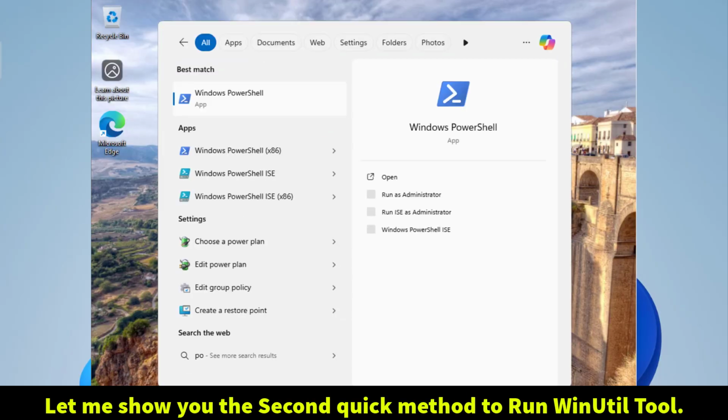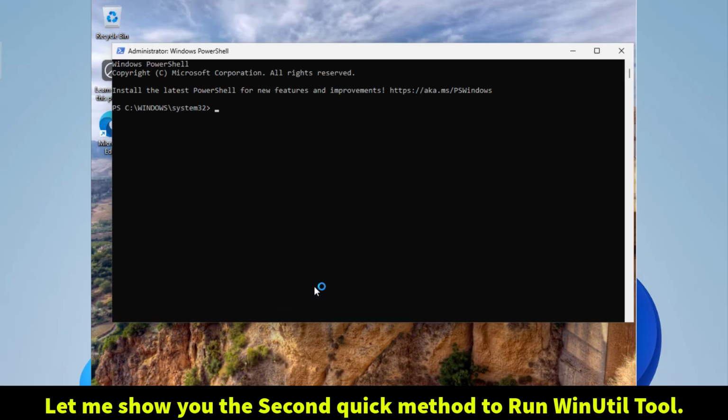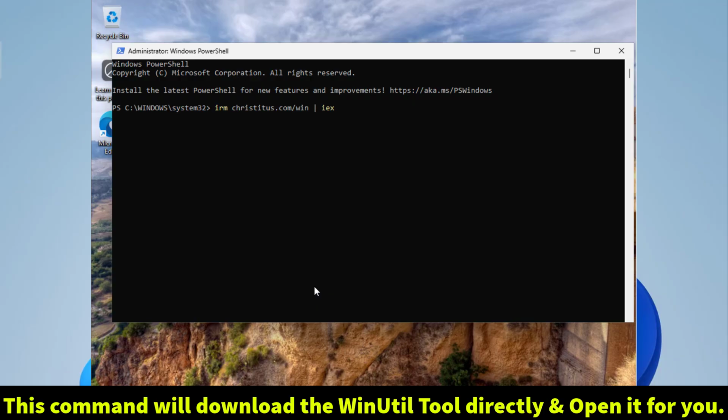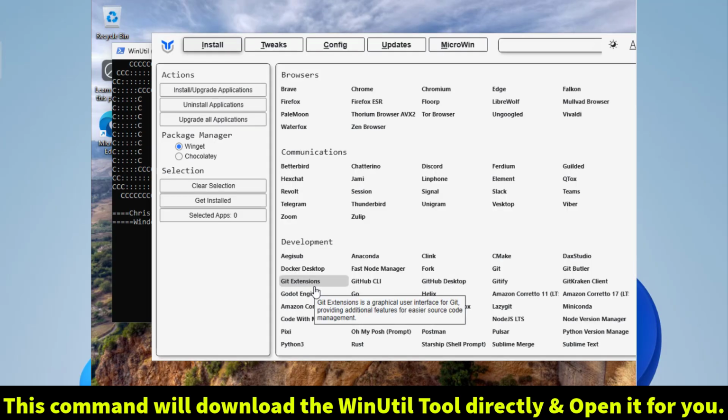Another method to get the Chris Titus Tech WinUtil tool directly is to open up PowerShell and run as administrator. From the video description, just go ahead and copy the command I am typing here. Just paste it into your PowerShell and press enter. This command will download the Chris Titus Tech WinUtil tool directly from GitHub and open it for you.